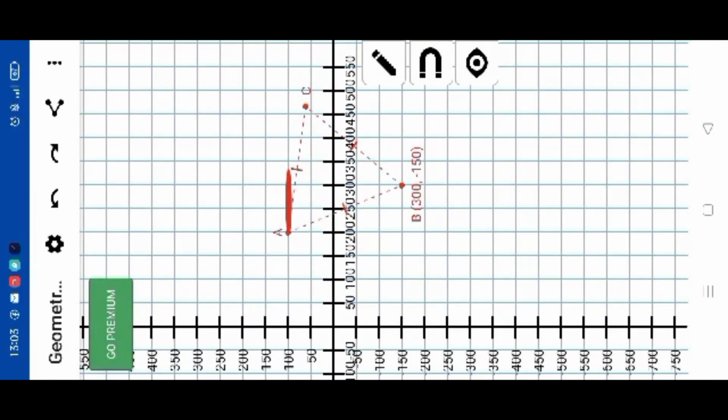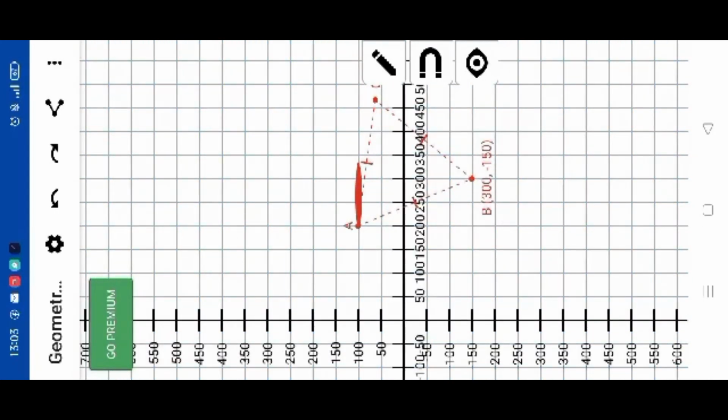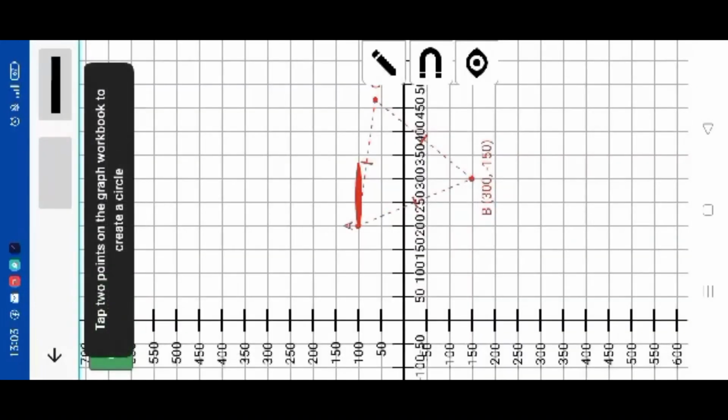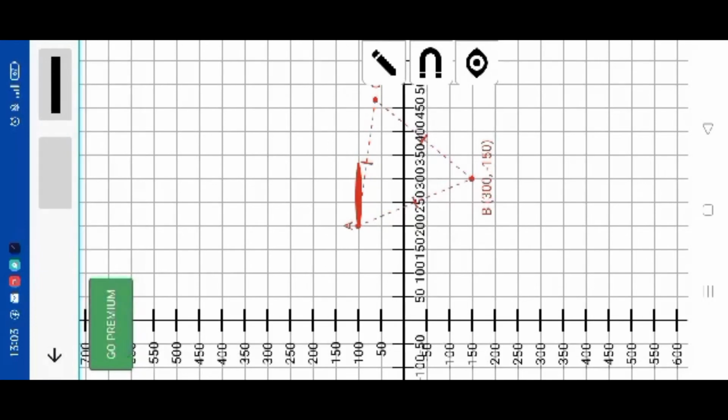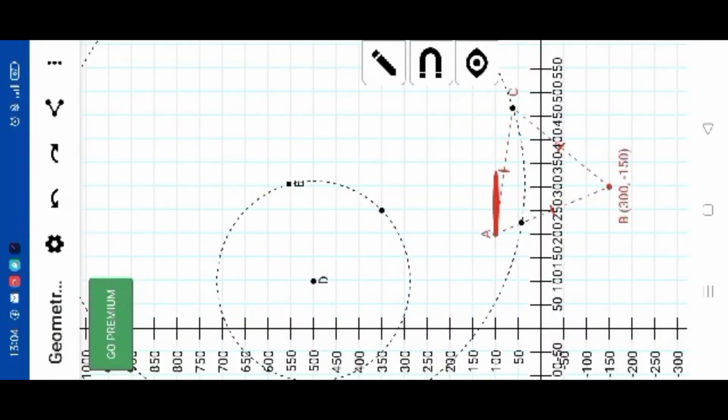Sa B, merong positive 300 and negative 150. So, try natin ang circle. It says that you just tap 3 points that should belong to the new circle. So, tap 3 points. 1, 2, 3. So, medyo mahirap itong application na to, to my experience. So, naka-create tayo ng circle.